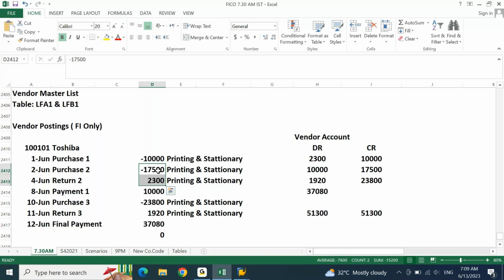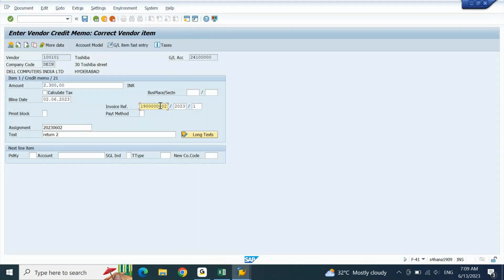Unless you pass a credit memo and represent the original invoice number in it, the system will not understand that there is a credit memo for this invoice. If you update the invoice reference in your credit memo, the system will understand this credit memo is relevant to this invoice number. Whenever you try to pay, this invoice will always come along with the credit memo of 2,300, so that your invoice will always represent the net outstanding of 15,200 some change. Clear?